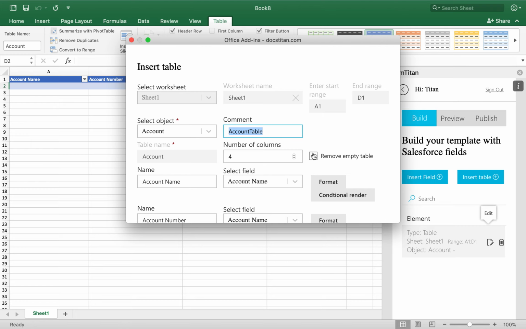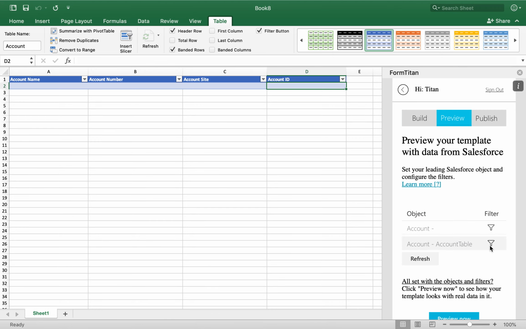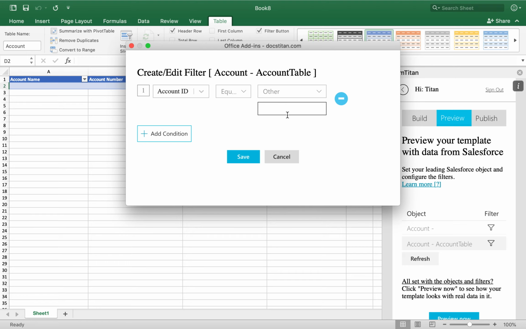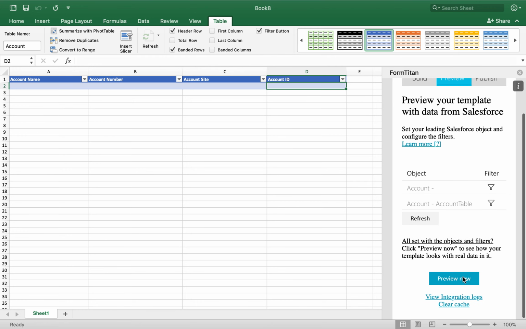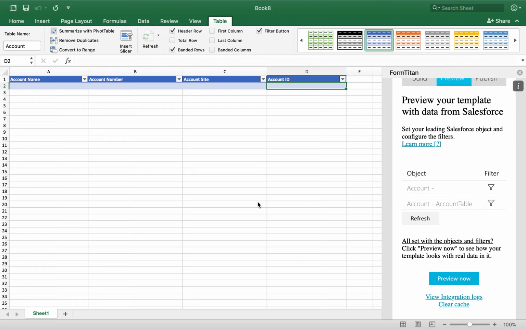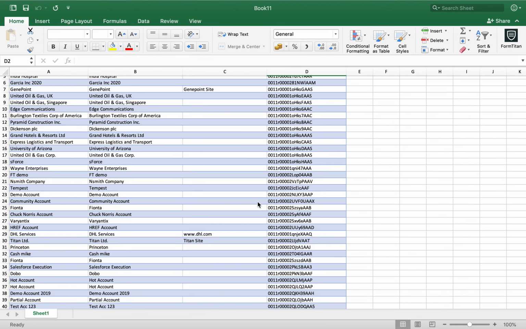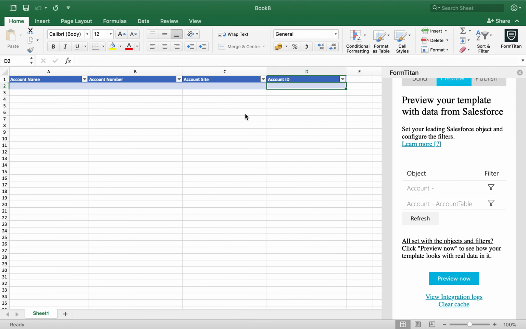You can also remove empty table by checking that. So that's how you edit your tables, and then afterwards it's pretty straightforward. You know how to go ahead and refresh it. You will set up your filters, click preview, and then the preview will hopefully bring some data back directly from Salesforce like this. And that's how you work with tables. That's how you add them, that's how you edit them, and that's how you work with them in a preview. And this is how it's done.